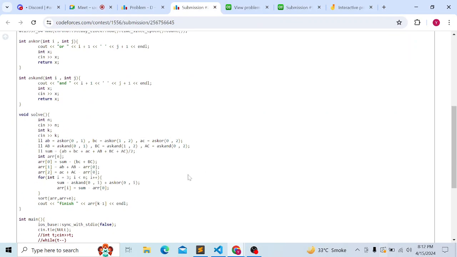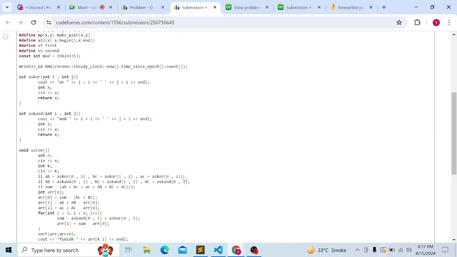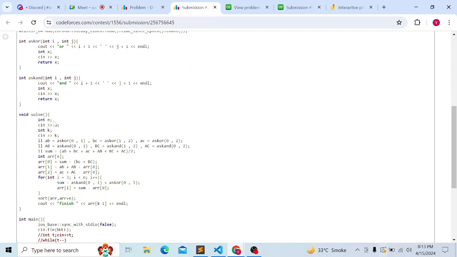It has quite simple code. One thing you can do is make functions so that you don't need to write cout again and again, and it looks easy to understand and easy to debug. So ask_or is finding the or of two elements i, j. In the question it's two-based indexes, but I've used one base, so we'll come to that. You take n and k, then you find AB, which is ask_or of 0, 1, BC is ask_or of 1, 2, and AC is ask_or of 0 and 2. So basically just taking the first three elements, and the capital ones are the same as the sums.